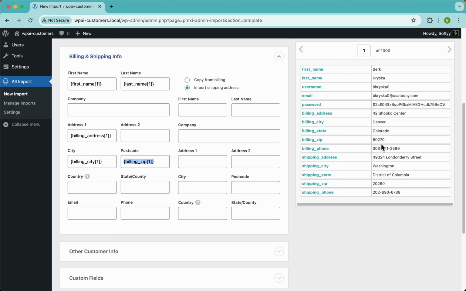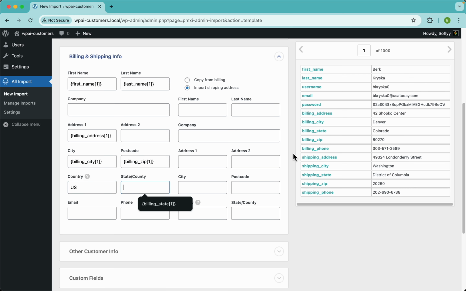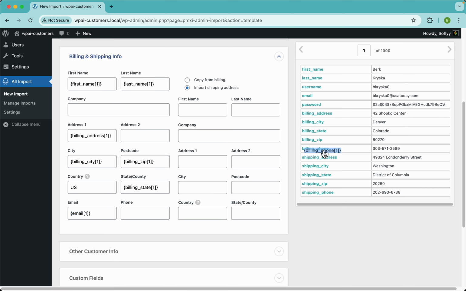Then country, we don't have any country here, but all of these are customers from the US. So I'm just going to type that in, US. You need to use a 2-letter format here so WooCommerce can recognize that. Right? Then for the state, I'm gonna drag and drop my billing state right here. Email is right here, and billing phone is right here.